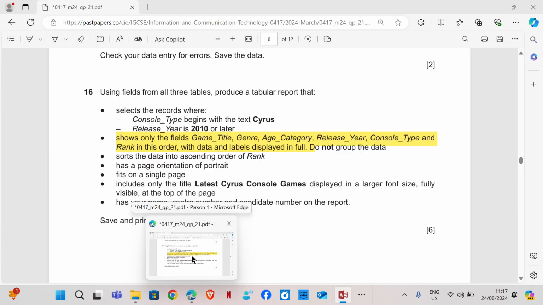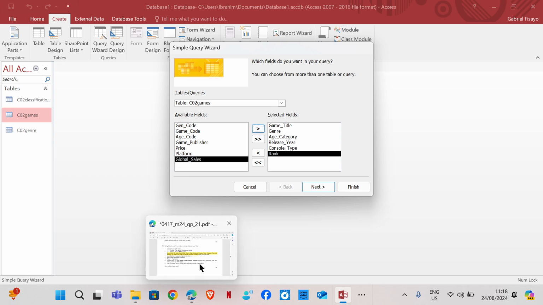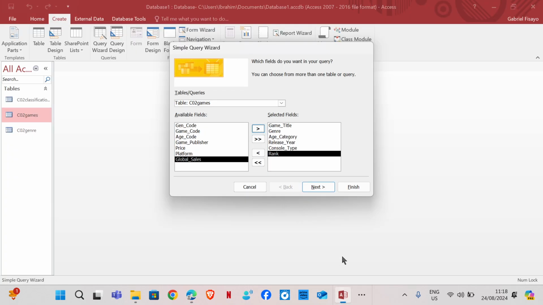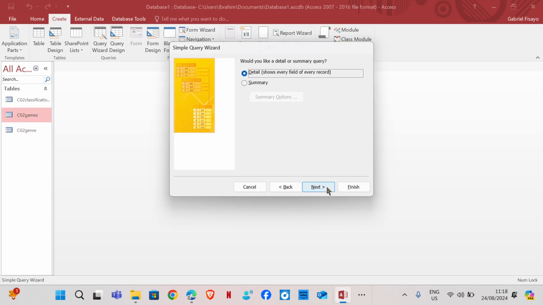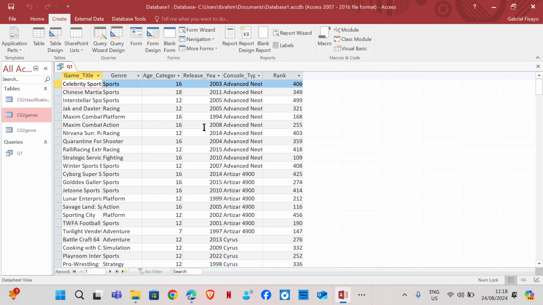Then we have console type and rank. Console type, and then we have rank. And display and labels displayed in full. Do not group the data. Okay. So we go next. Okay, you can make this query 1 and then finish.